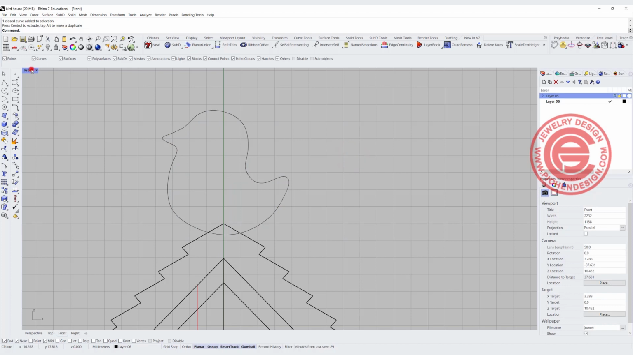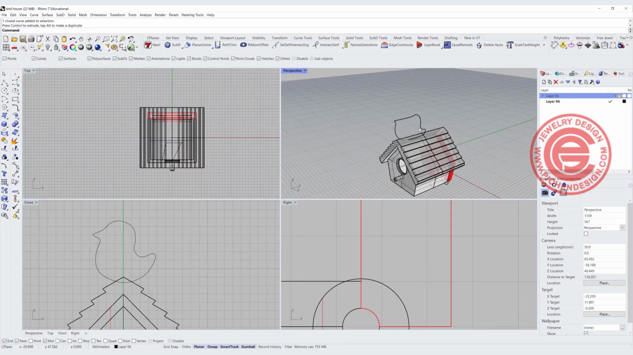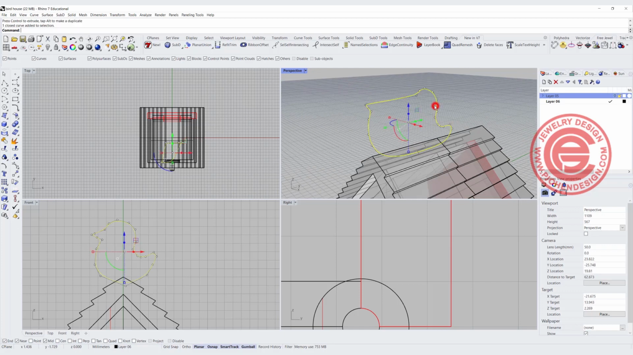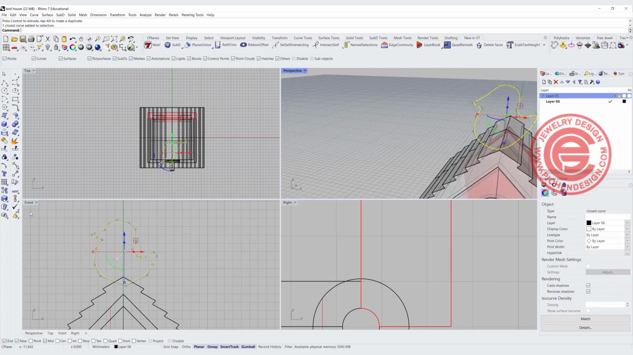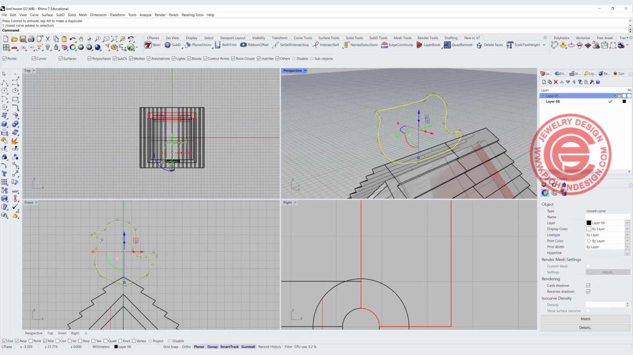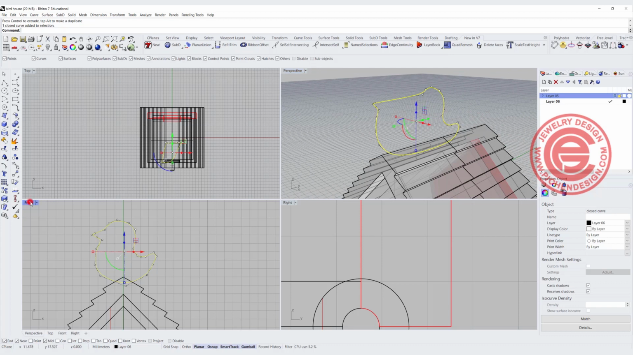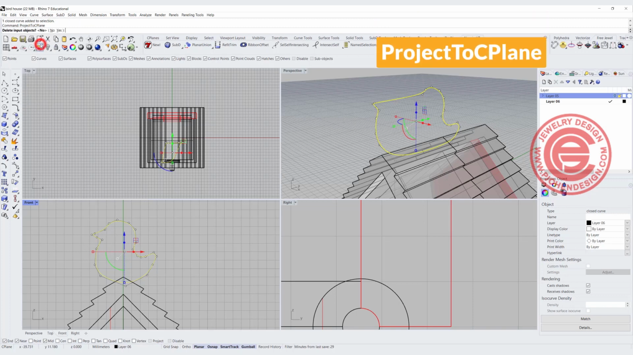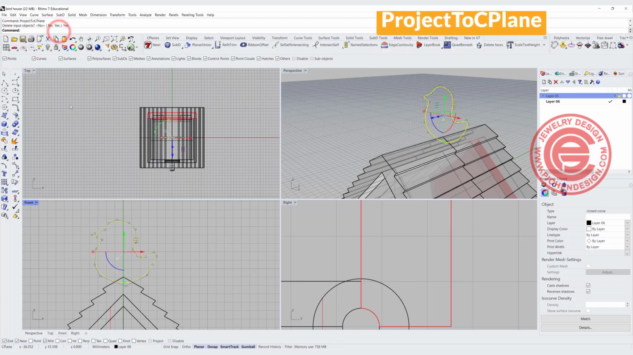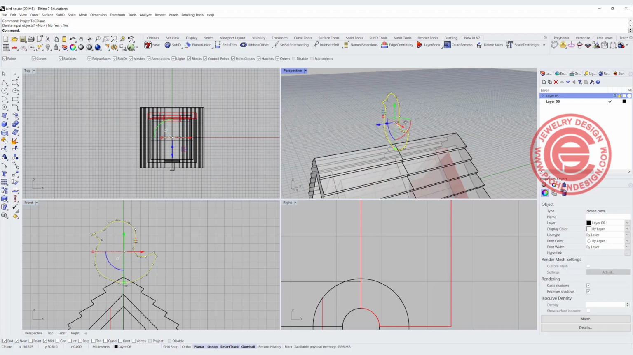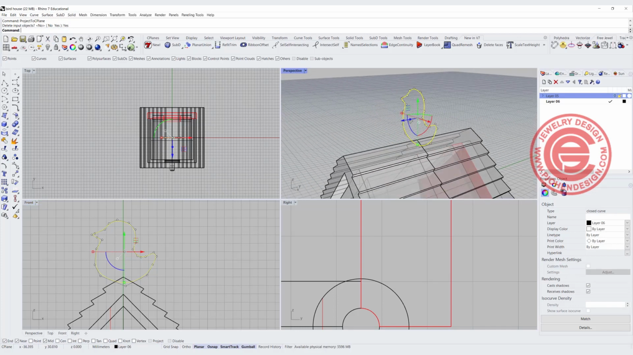I want to get them into a little bit round shape. Oh, that's a perfect example here. You see, when I try to draw on the front view, it may snap in somewhere crazy. So what I wanted to do at the front view, I'm going to use a command for projected to C plane, and I want to delete the input. So that will have this curve flattened to the construction plane.